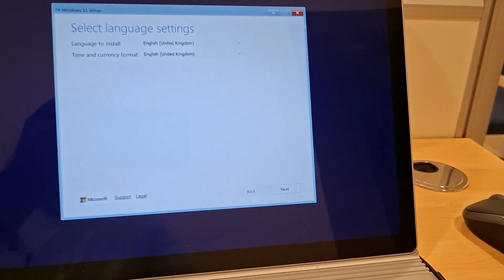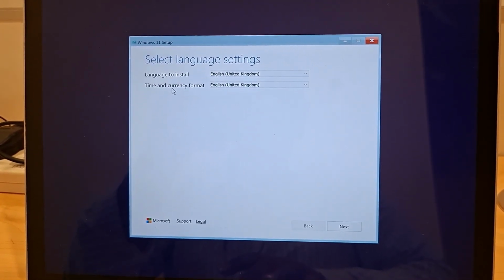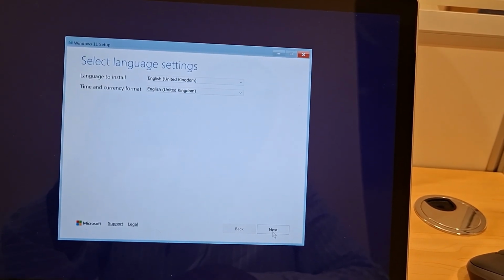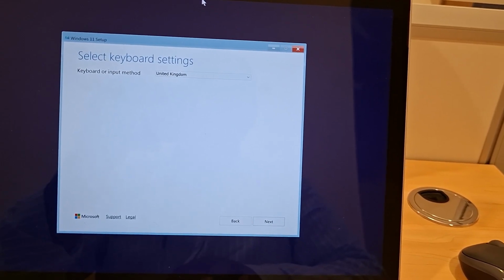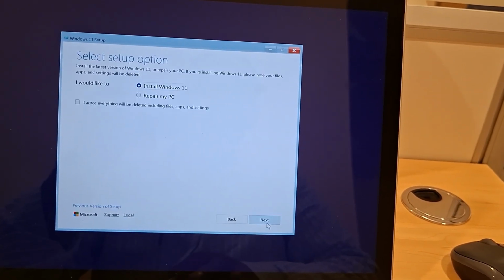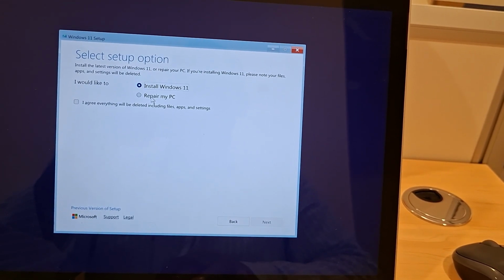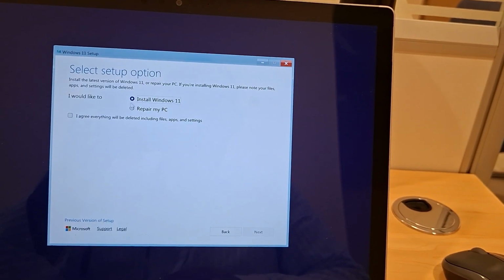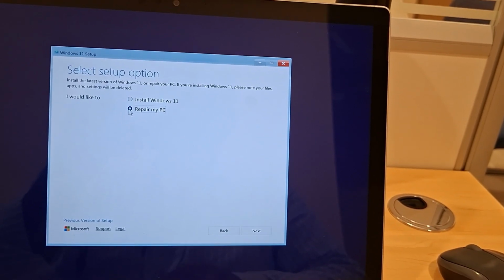As you can see, now we are in the setup of Windows 11. Here it is. So now you can continue installing Windows 11, the new version of Windows. As you know, it's a simple process. You will install Windows in the same way you install it on other PCs. Just select your keyboard input options and other options, click next, and it will prompt you to install Windows 11 or repair the PC. In my case, I am going to install the new operating system. I am not going to repair the PC. If you want to repair your PC, click here and you can continue.